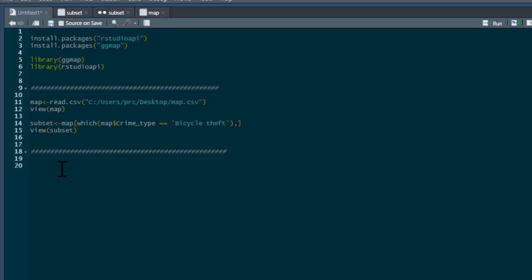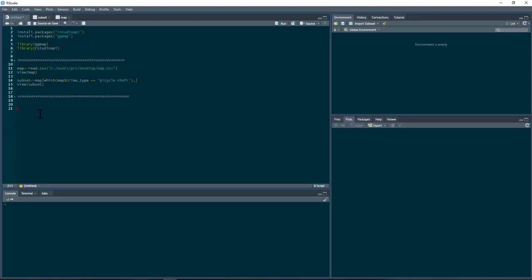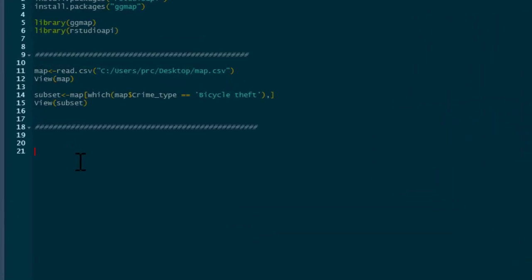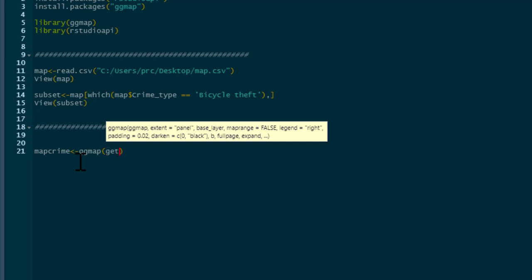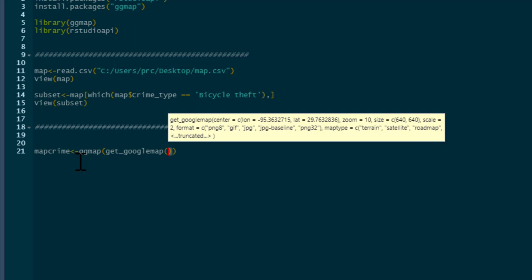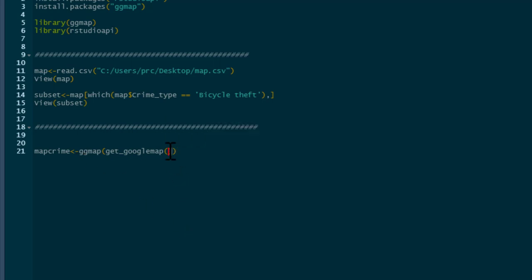So now what we need to do is set up our map in some way. We've got our data, we just need to pull in a map from Google on which we can put that data over. So I'm just going to call it map crime, and we type ggmap, and then the command is get Google map. So we want to get a Google map, so we're going to pull a map from Google Maps, and to begin with, we need to tell it what the center of the map is. To do that, you type center equals and c, the longitude and the latitude which you want to be the center of your location.